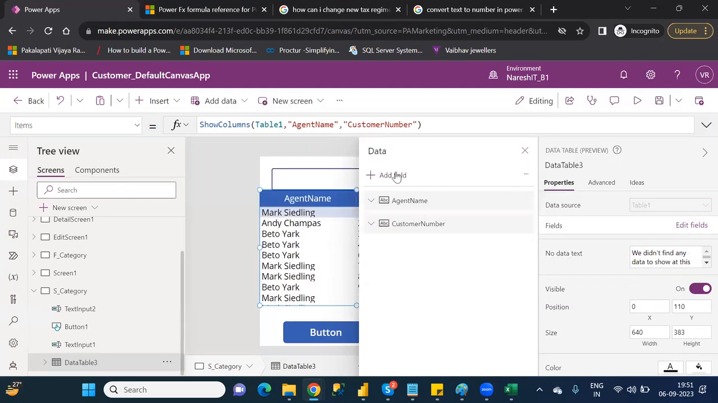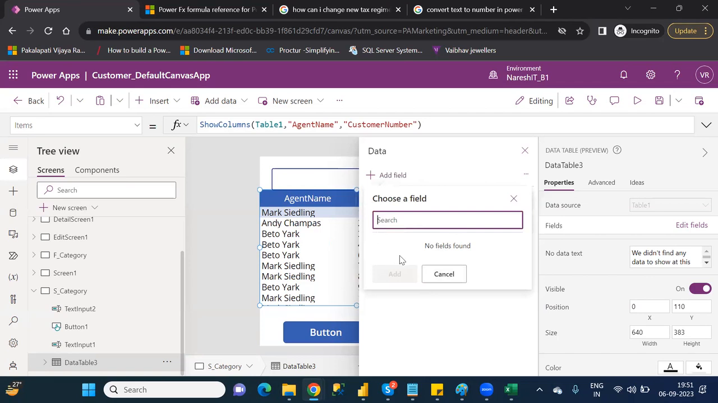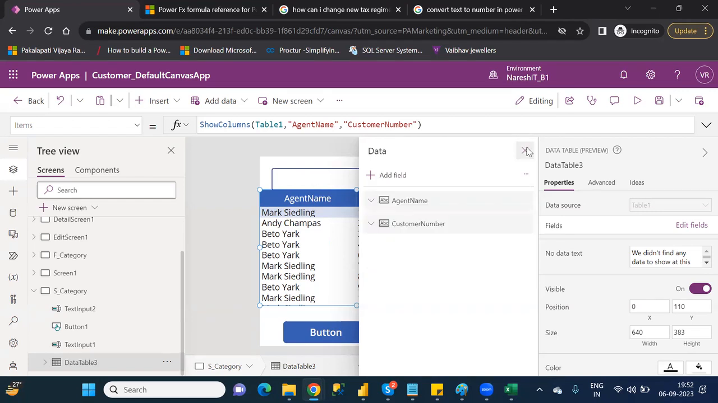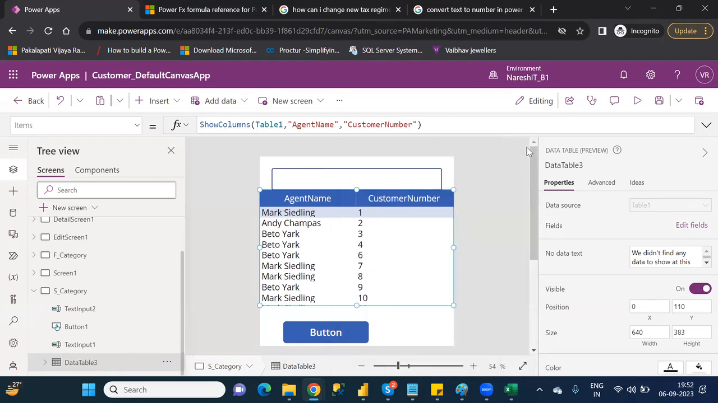See here, when you click on add field, is there any other column other than these agent name and customer number? No, you cannot add any other than these two columns. That means from the table, it will take whichever columns you want to show, only those columns. Remaining columns are hidden. Understand clearly? Show columns, in the name itself you will understand what show columns is. Okay, this function is also very important in real time.